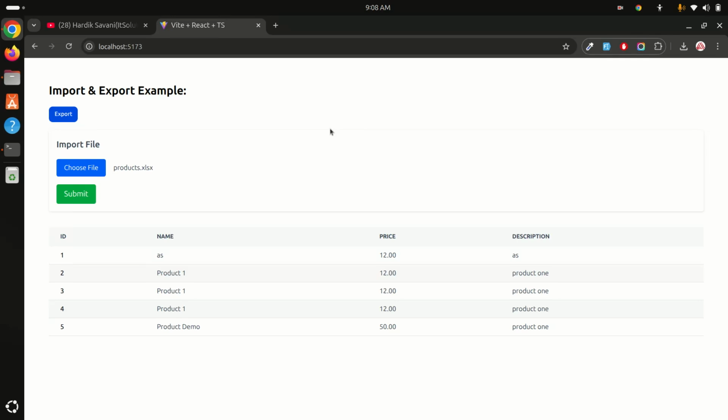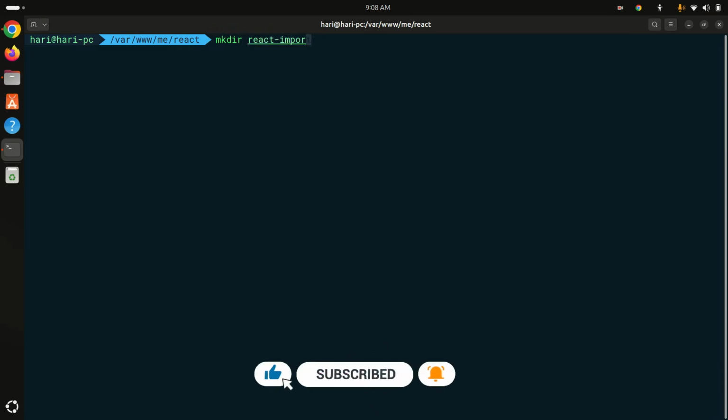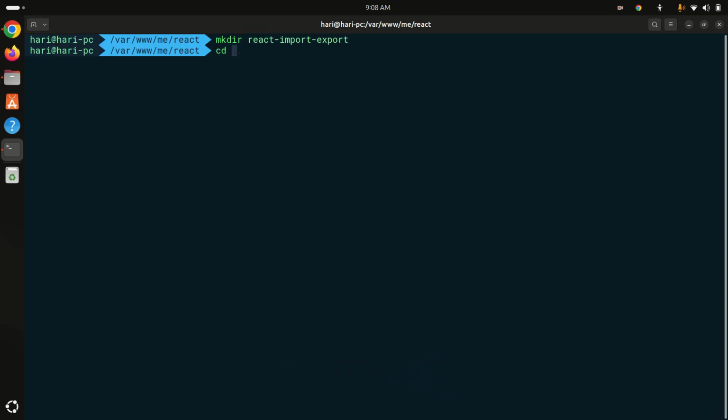Now let me go to the terminal and create the fresh application. For the front end we are using React.js and for the back end we are using Node.js, and we are going to create a product table, and we can import and export the products. Okay, so now let me create a new folder over here, and it's called import export. Now let me go to that folder, import export. Okay, and let me clear it.